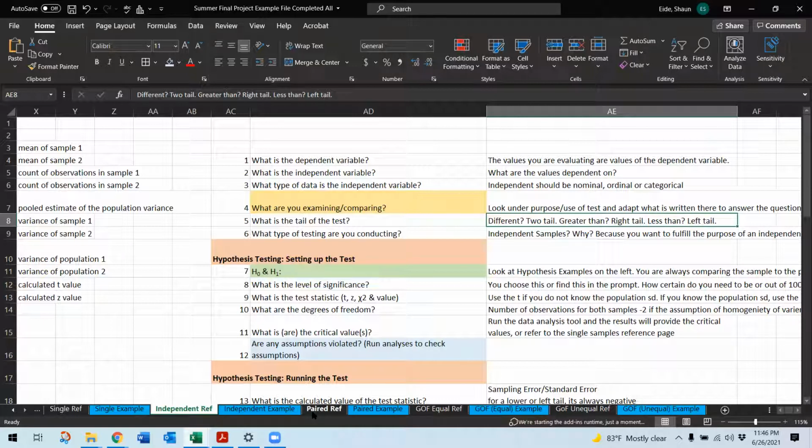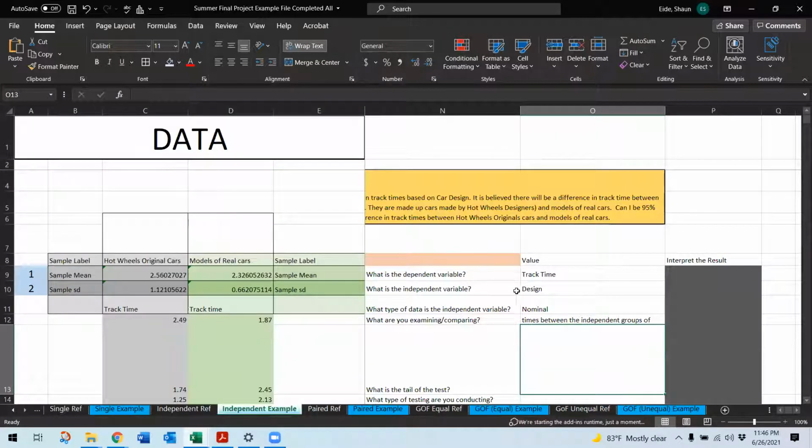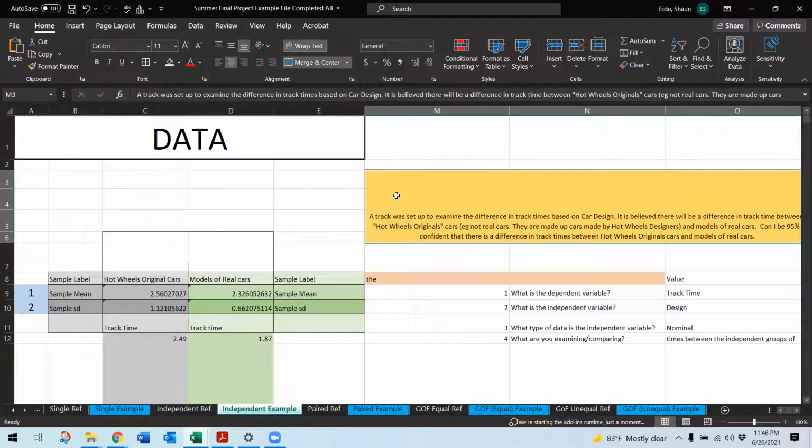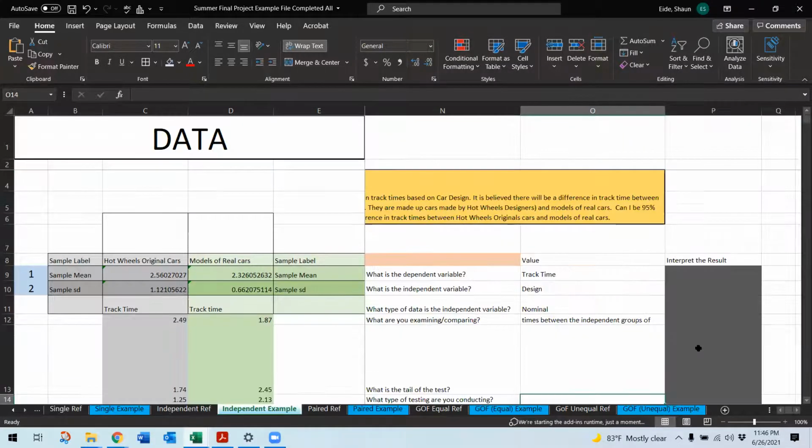So I'm going to go to independent example and look right up here. And I'm going to say a track was set up to examine the difference in track time. And is there anything in here that says that we believe that one is going to be greater than the other? No, all that we say is that there's going to be a difference. And so because we think that there's going to be a difference, we're going to say two tail.